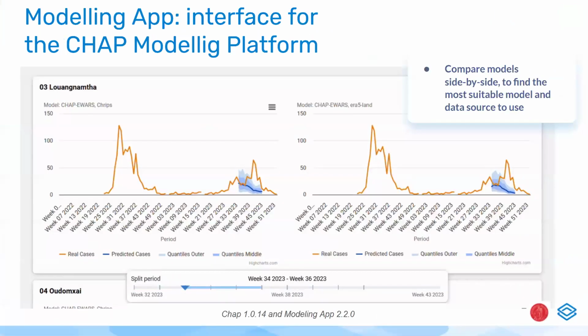And then we have the modeling app. The modeling app is actually the output and the visualization for the CHAP modeling platform. So this is what you see in the App Store, and what you see in DHIS2, in the analytics. Here you can actually assess two different models side by side in a country.